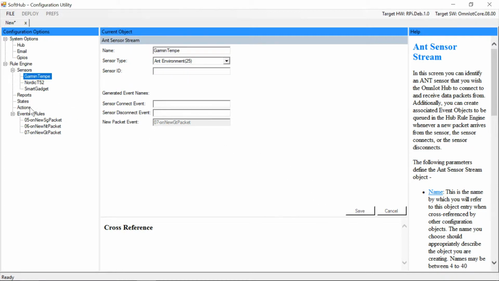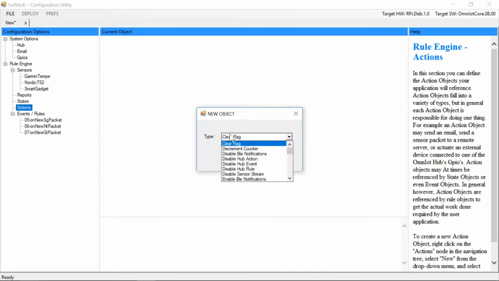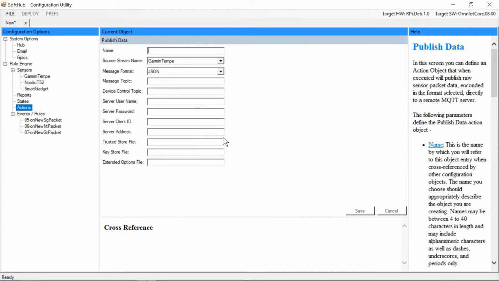Next, we'll create the publish data action objects that, when executed, will publish the data from the selected sensor to the specified remote MQTT broker. The publish data action object definition screen has fields for all the most common parameters required to connect to an MQTT broker. To connect to the Eclipse test server we'll use in our example, we'll only need to specify the server address and specify a topic we want to publish our sensor data to. We choose the sensor from the list of sensors we previously defined and select JSON as our packet output format.